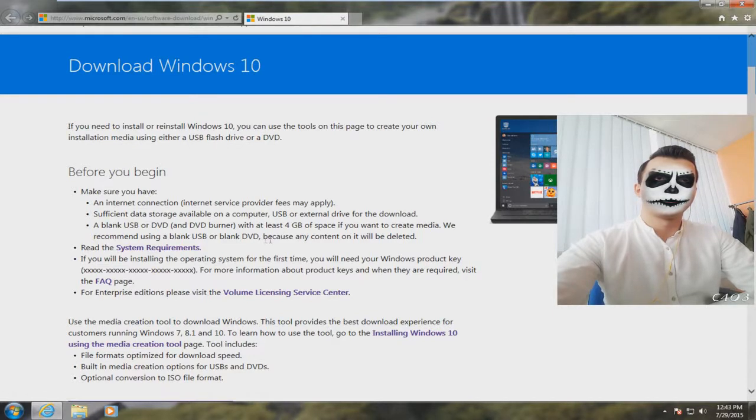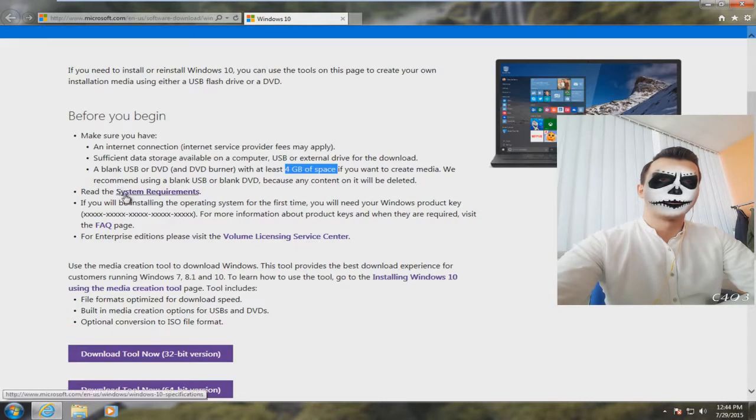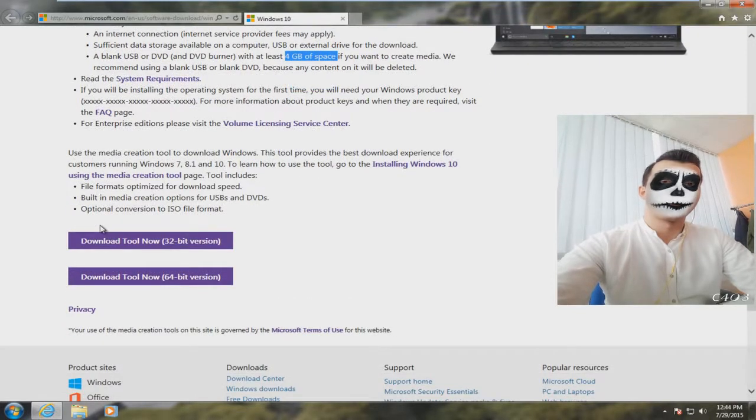Before you begin, it just gives you a couple tips. It definitely recommends you have a blank USB or DVD with at least 4 gigabytes of space. Remember, we're downloading the entire operating system onto our removable media device, so it's important it has plenty of space. You also want to read the system requirements, because it might determine if you're even eligible to run Windows 10. And if you're installing the operating system for the first time, you'll need your Windows product key. Again, visit the frequently asked questions page.